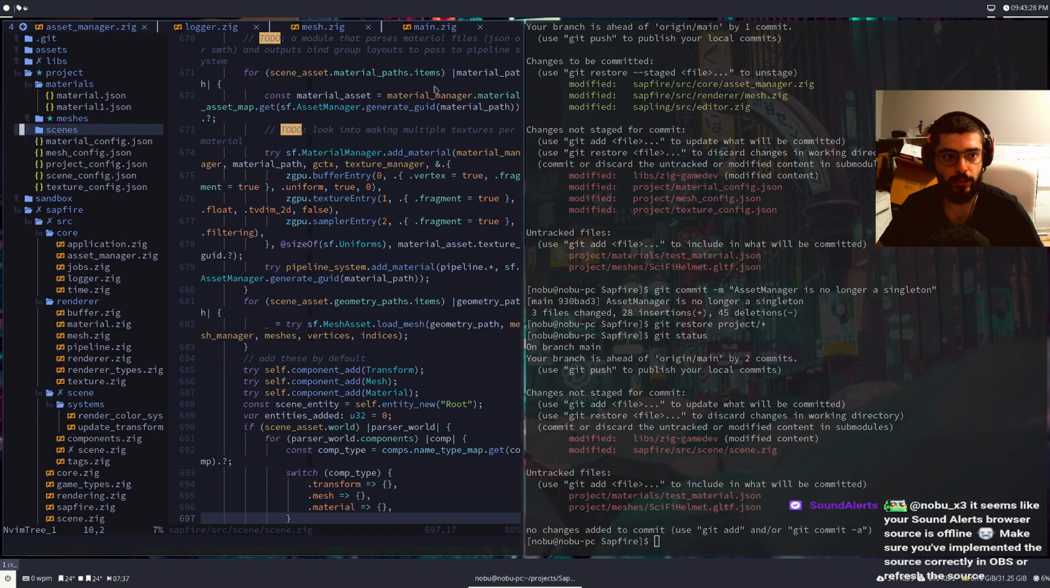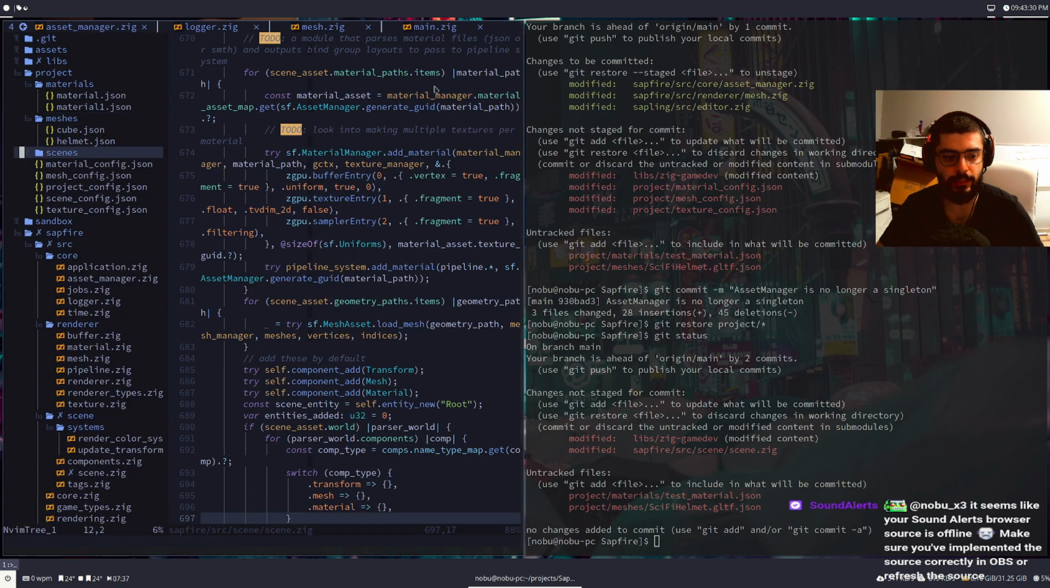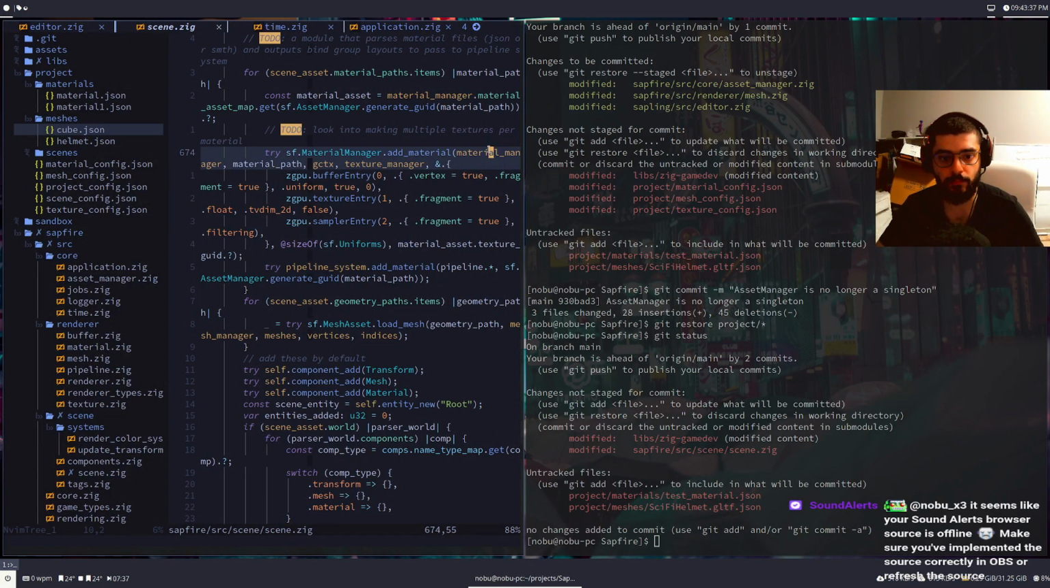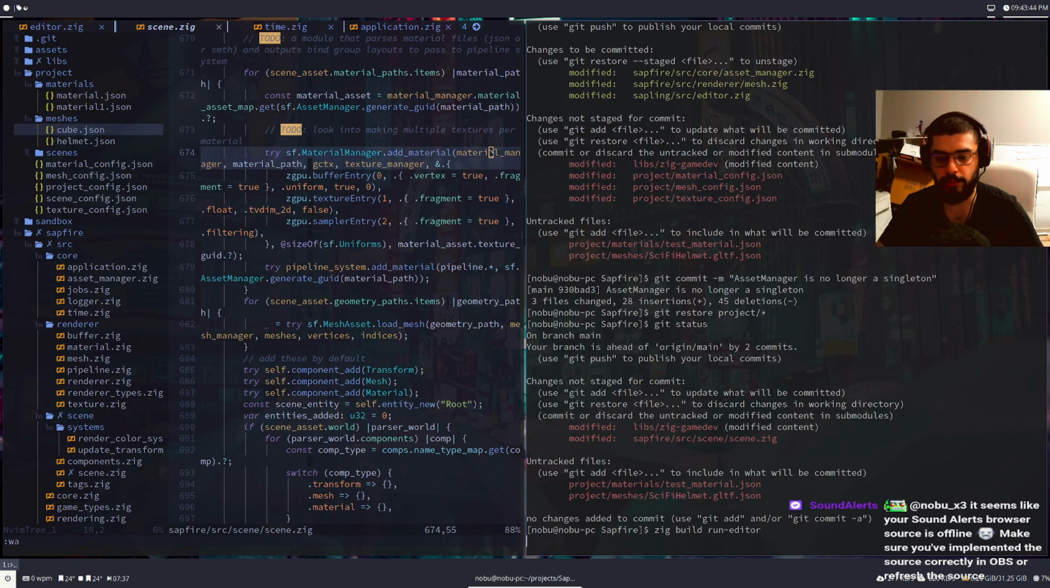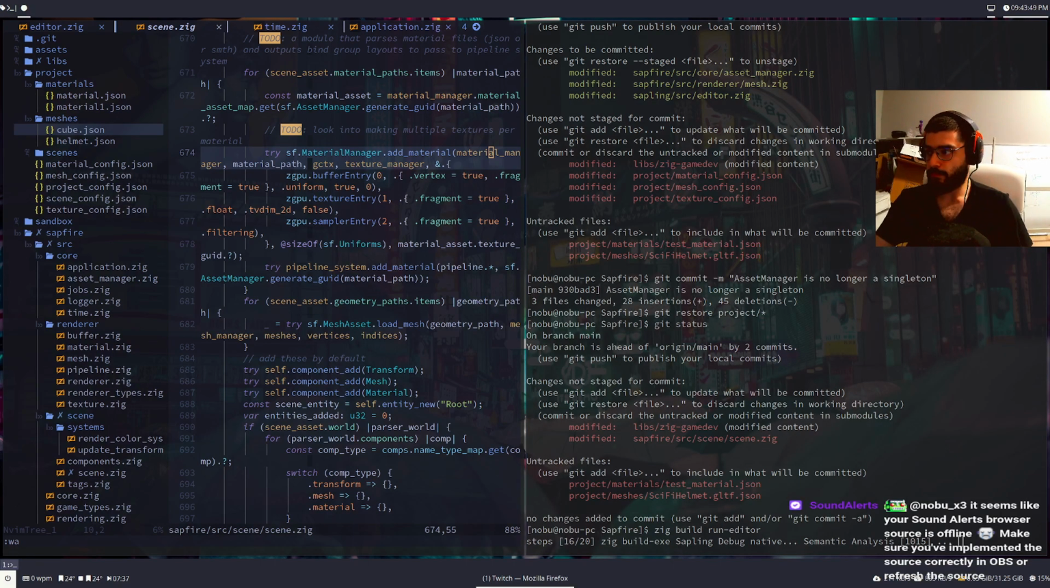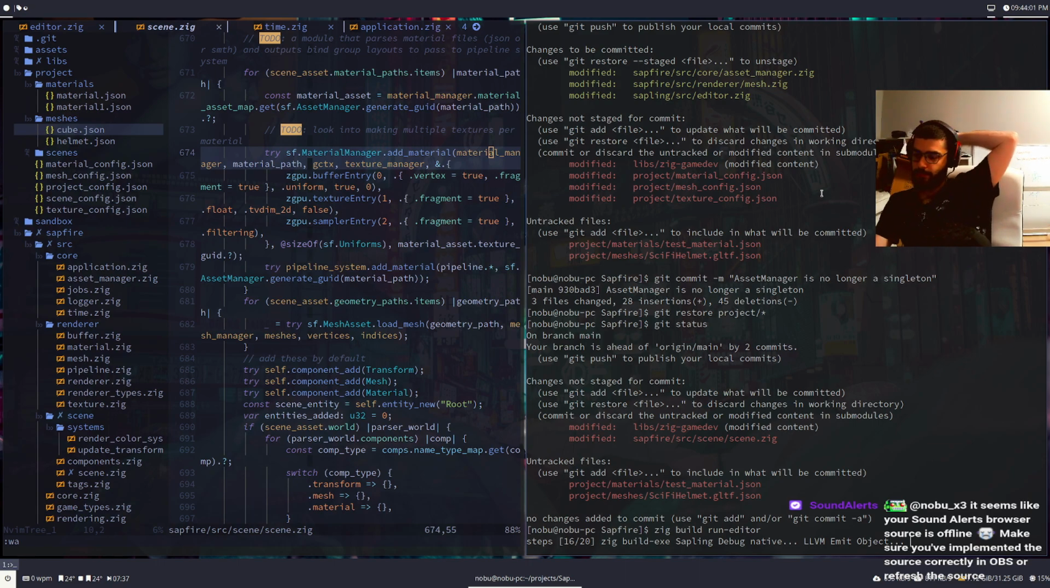So here we remove this, and here we remove this. I don't know why Git is behaving like that and doesn't do what I tell it to do. Anyway, zig build run editor. And let's try to add a mesh to an empty scene.